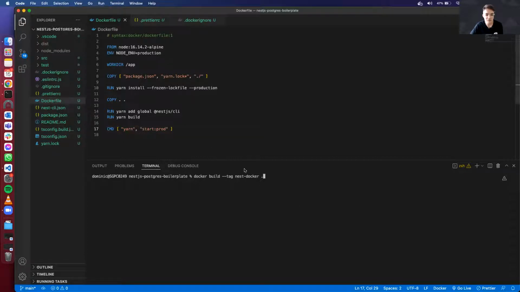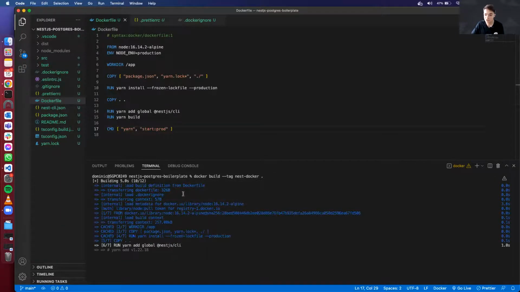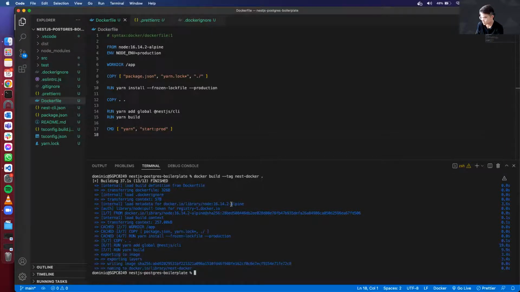And then it will read the Dockerfile. For the first time, it will take some time to build, because this is your first time building the container, but subsequently it will use the cache. All right, so now our image is successfully built. We can now run it.